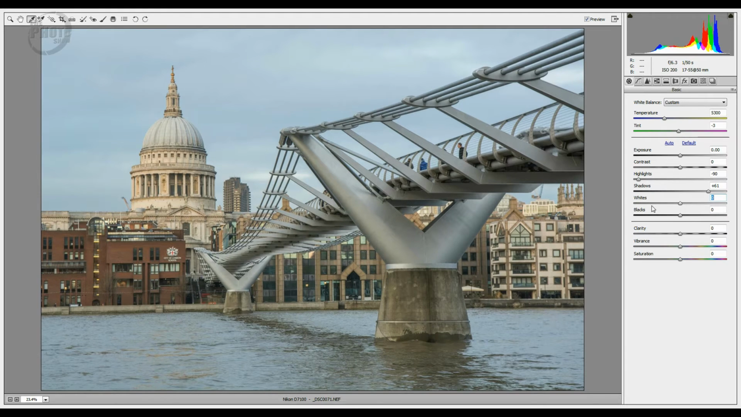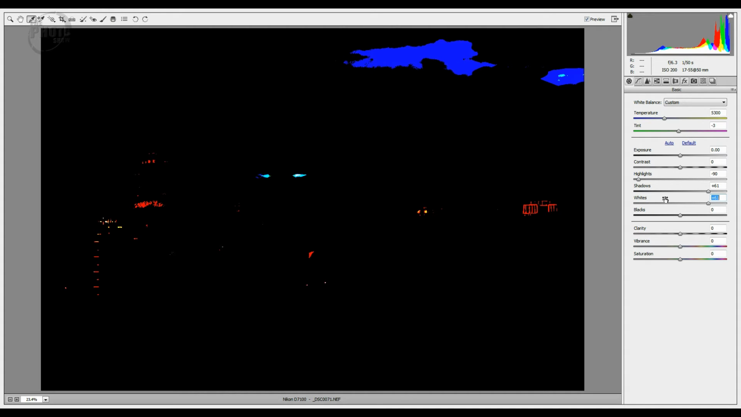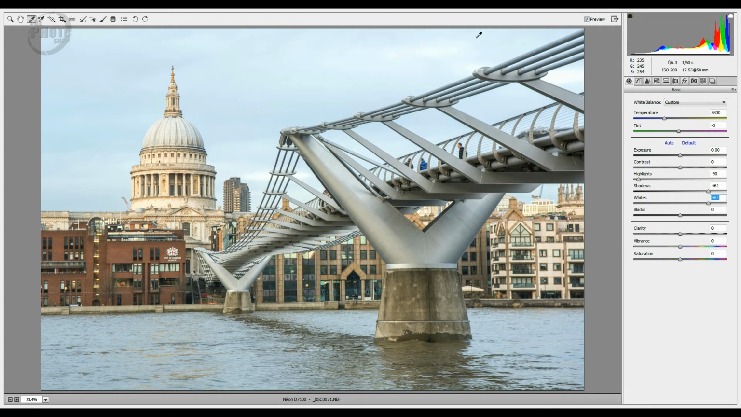What I always suggest in doing this is if you hold down your Alt or Option key on your keyboard and then click on there, you can see that the screen has now gone blank. And as we move the slider, you can see areas starting to peek through. These are where your highlights are beginning to blow out or become pure white and above. So if we move it up to there, you can see there's a lot of pure white areas being highlighted. Take your finger off the Option or Alt button, and you can see here that we've pushed the whites quite a degree. Let's come back.